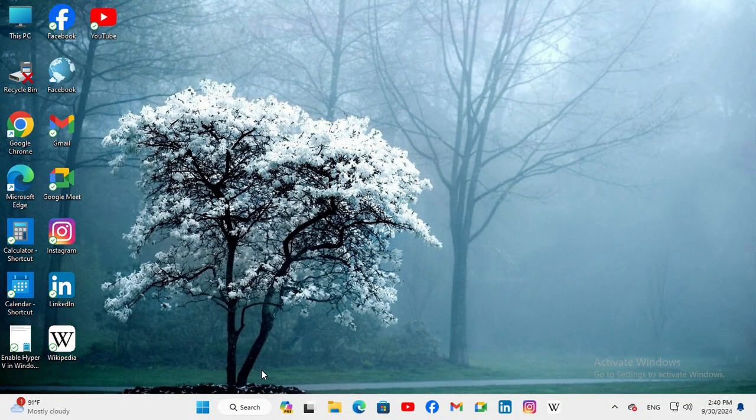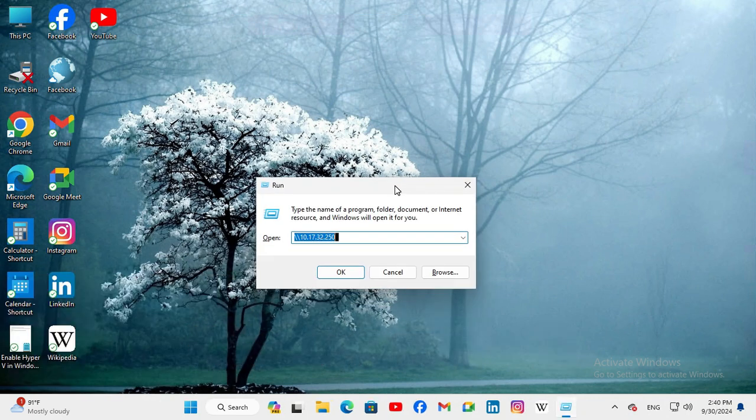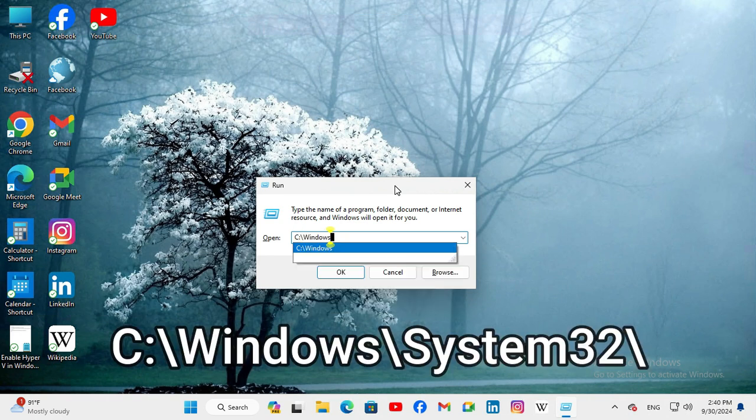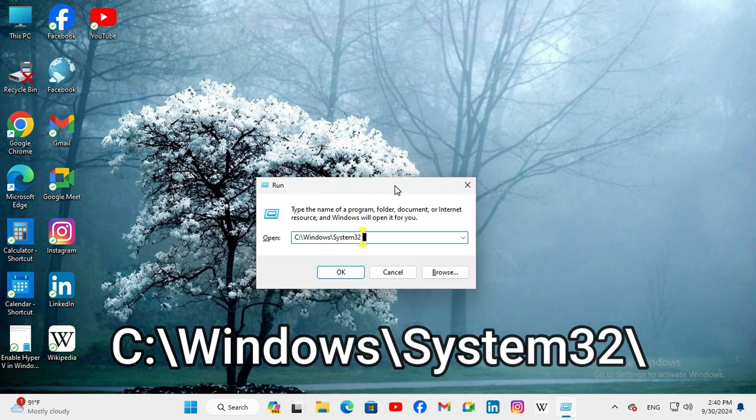To fix cannot type in search box on Windows 11 computer, from your keyboard press Windows key plus R. In Run type C:\Windows\System32 and then click on OK.